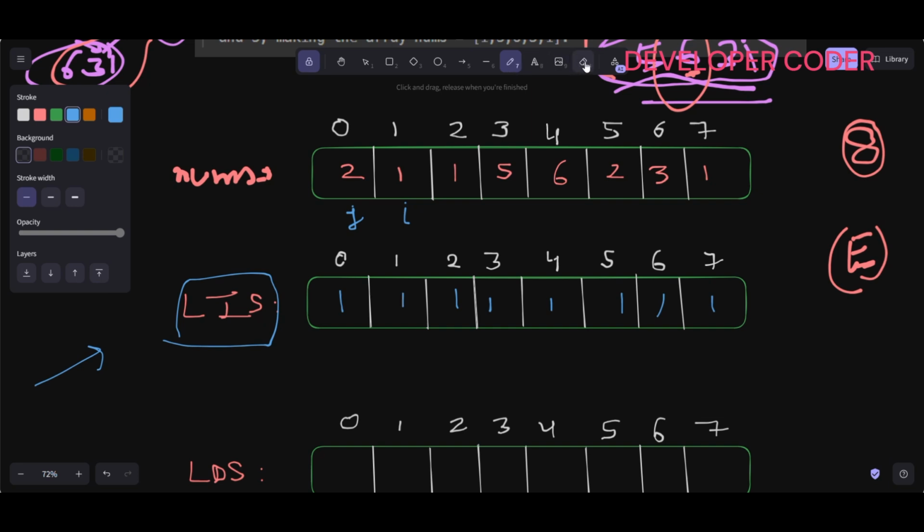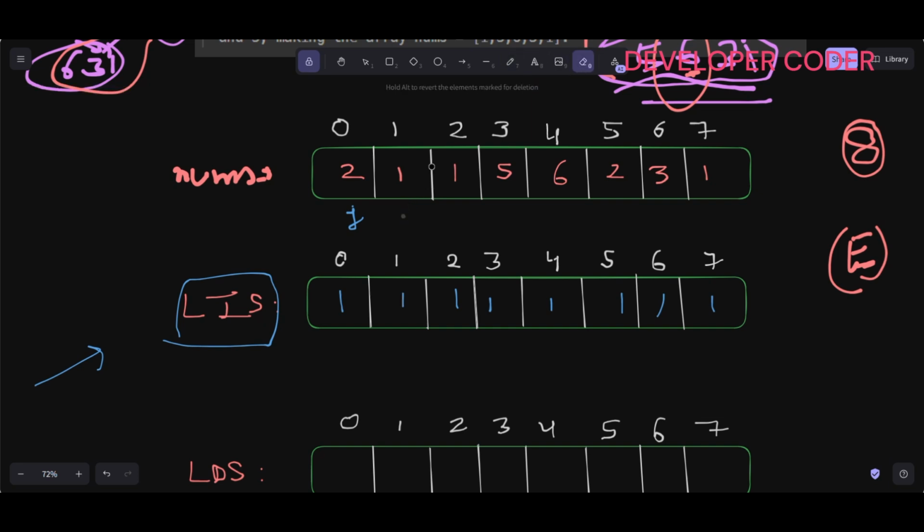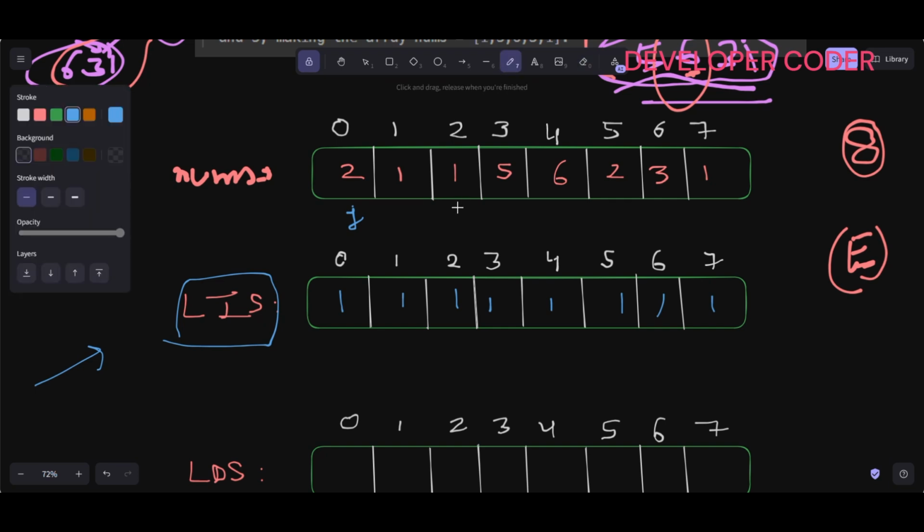Now my i is going to move further. My i reaches this position. At this index, the number of elements which are strictly increasing ending at this particular index: no, after 2 it is decreasing to 1, so no need to consider. No elements are increasing at this particular index, so it will remain 1 only.